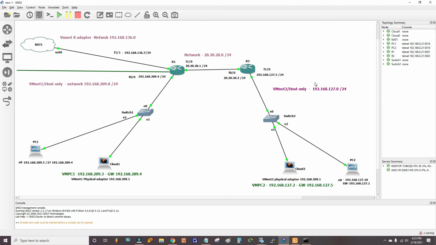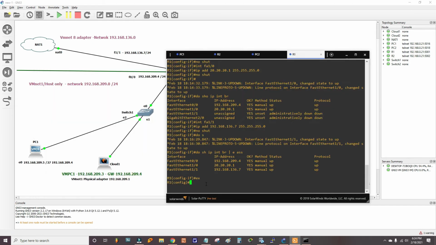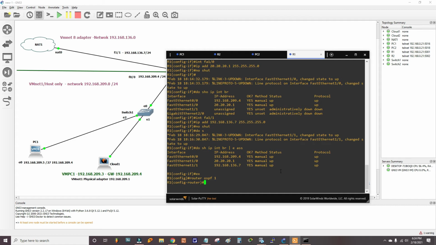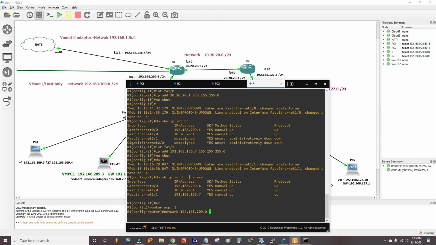And the requirement for that, we have to configure a routing protocol. It could be either EIGRP or OSPF, but I'm going to do OSPF here. Router OSPF 1. Now we have to mention each and every network. Network 192.168.209.0. We have to use a wildcard mask here. It is just the opposite of your actual subnet mask. My actual subnet mask is /24, 255.255.255.0, which is 0.0.0.255, and we have to make sure they all are in the same area.